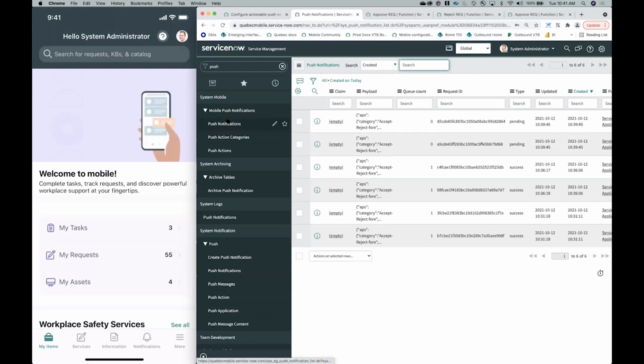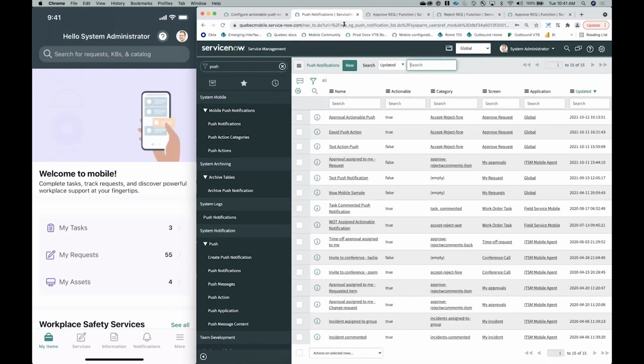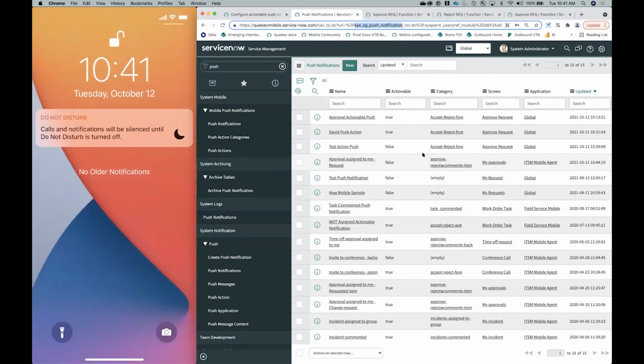Oh, yes. So really important here. This sys push notification, you'll see that this is called sys SG push notification. And this was built specifically for actionable push. And specifically what this table does is that it defines the UI on your actionable push here, right? This determines how many buttons you want when the user receives it, and then make sure that you map those buttons to the function that you have, okay? That's what this table does.